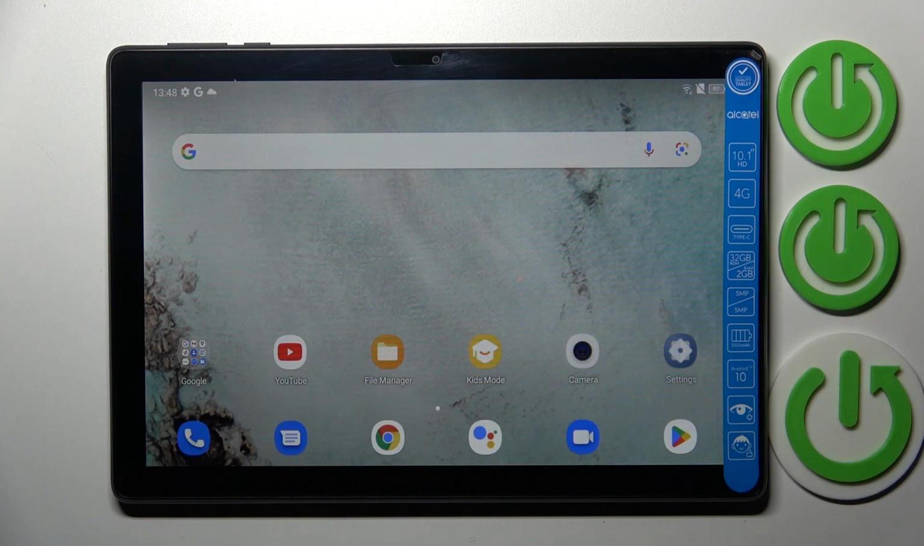Hi everyone, in front of me I've got ALCATEL 3T10 and let me share with you how to change the screen timeout on this device.